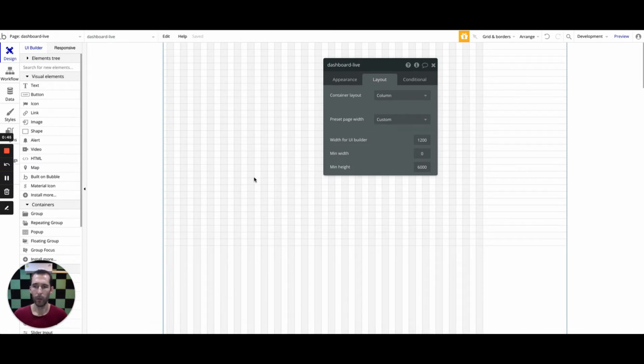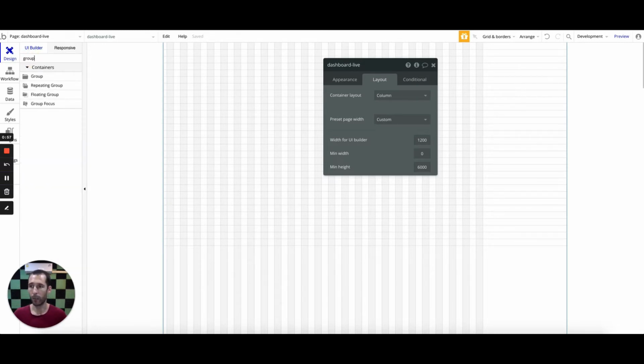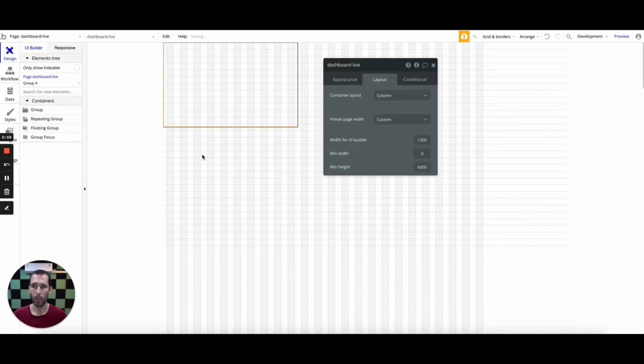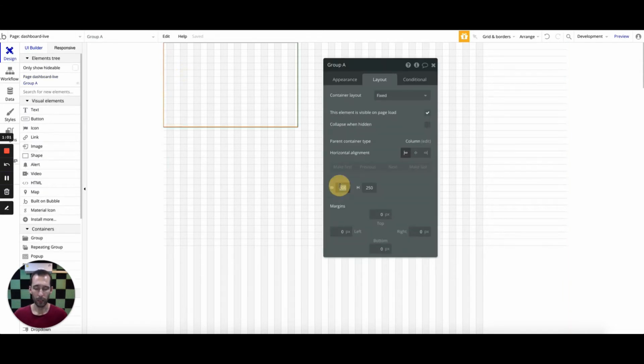Okay, so now what I want to do is set up what are going to be the sort of sections of this. And so I'm going to open up my elements tree to be able to visualize things as we add stuff. So first thing I'm going to do is add in a group. And this group, I'm just going to drop it right in there. I'm going to make it 1200, the same size. And I'm going to put a height of 6000 on it as well.